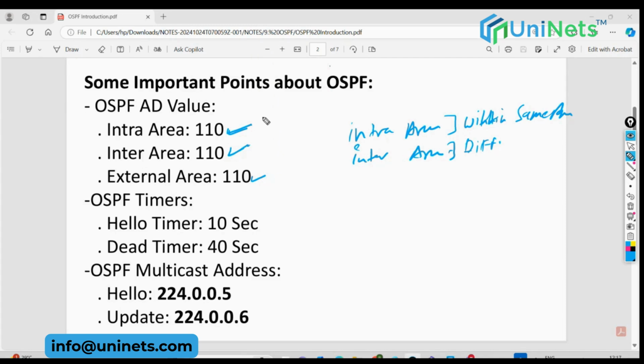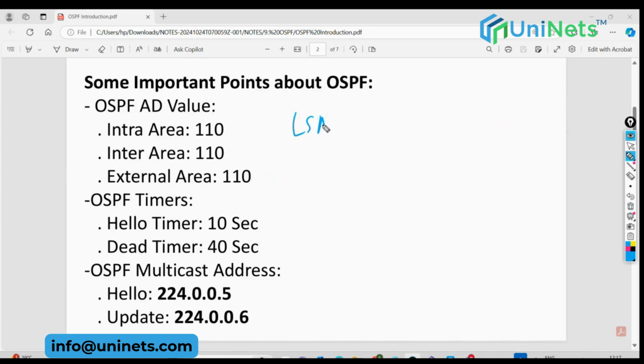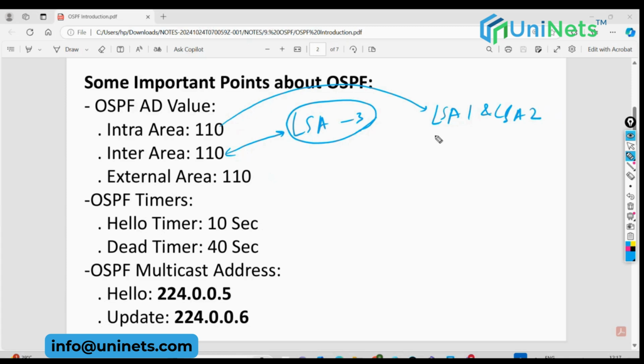To forward the data between the different areas, we use LSA type 3. Later on, we are going to discuss this deeply. For the inter areas, the different areas, we use LSA type 3. And for the intra area, the same area, we use LSA 1 and LSA 2. Later we will discuss this with the packet flow. Let's talk about the external. For the external areas, there will be link state advertisement 4 and 5.